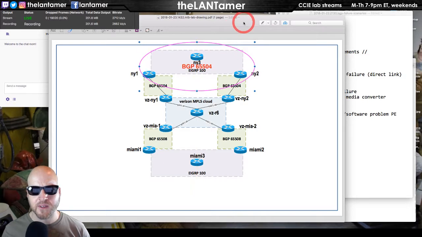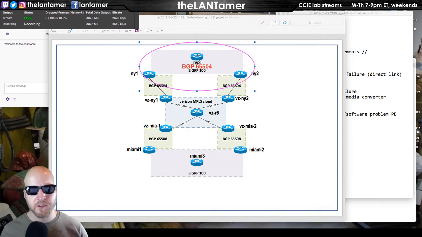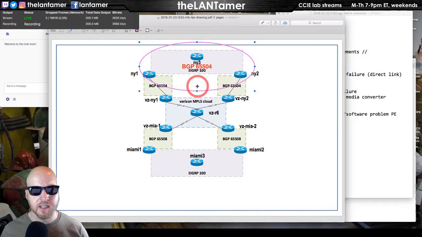I do have Visio on this PC. I actually have a virtual machine, but it takes a lot of resources to run on this box. This Mac is the streaming computer and the lab computer at the moment. One day that may change, but right now that's what we've got. So this really is your BGP 65504. So we're doing iBGP between all these three routers, and then eBGP here to our MPLS cloud.